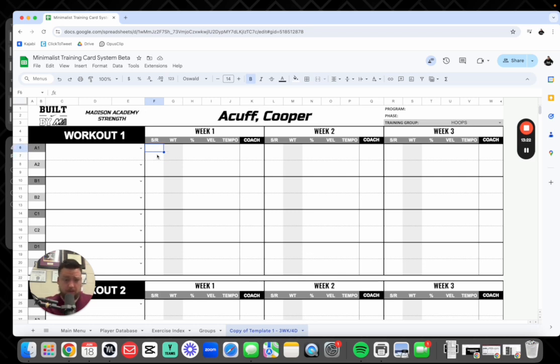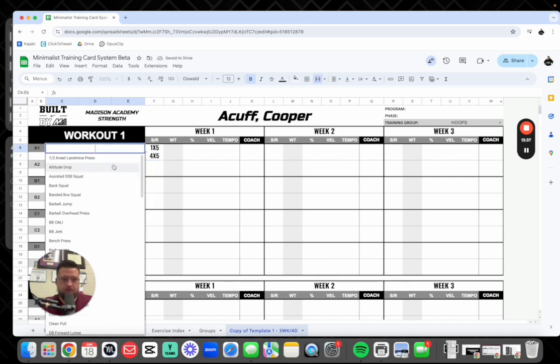If you only have working sets, especially for your accessories, such as 4x5, you just leave it as such. But oftentimes, you may want to use a 1x5, a 1 set of 5 for a warm-up set, and then 4 sets of 5 for our working sets. It would look that way.